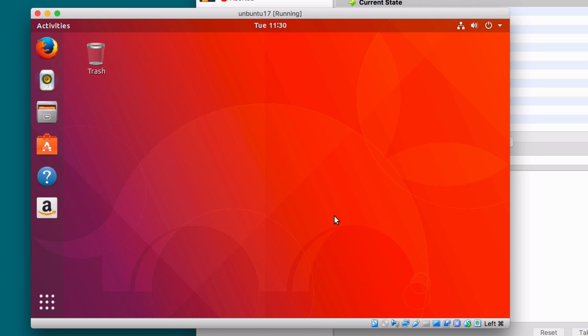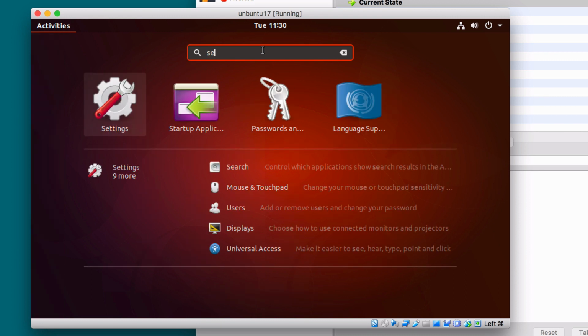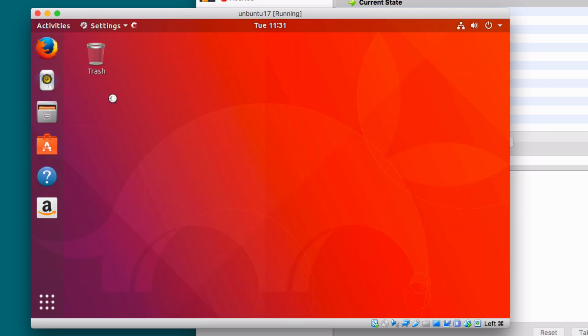So our next step, we're going to do some common settings that I like to do in Ubuntu. What you want to do is this button here shows you all your applications. You can look and scroll through this, but I'm just going to do a search and look for settings. You don't have to type the whole word. I typed SE and settings shows up as the first one. So I can just click on it.